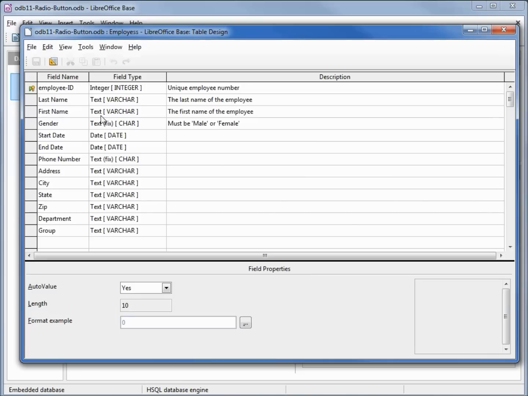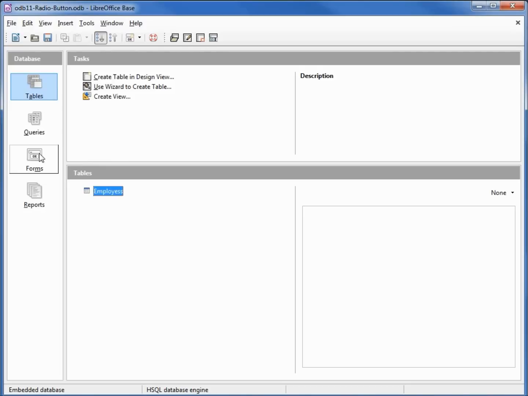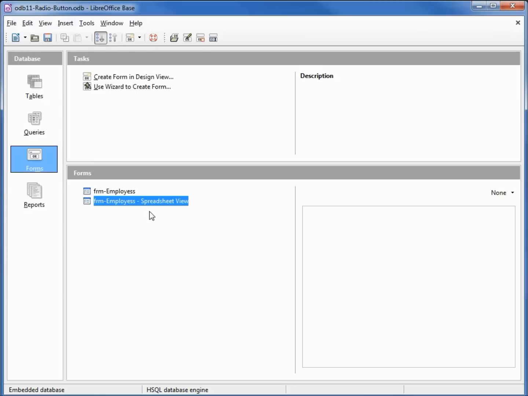And we're going to come up to gender. Instead of text fixed character, we're going to change this to text varchar. And save. Closing our table. Let's go back into our forms. And let's bring up our form in spreadsheet view.